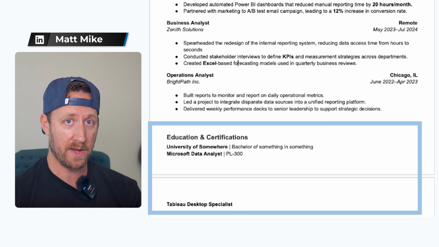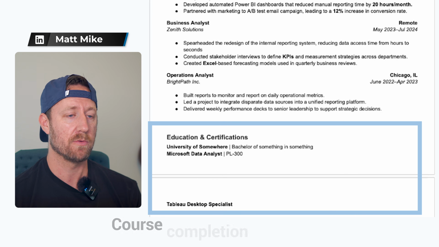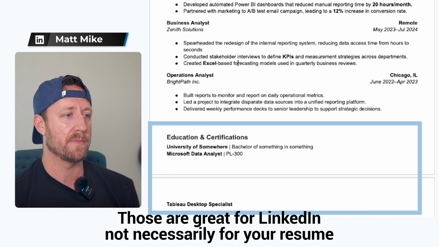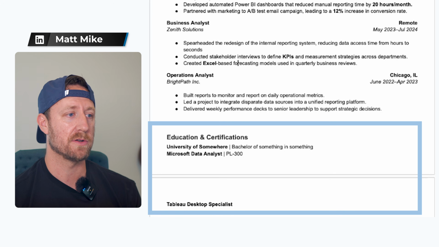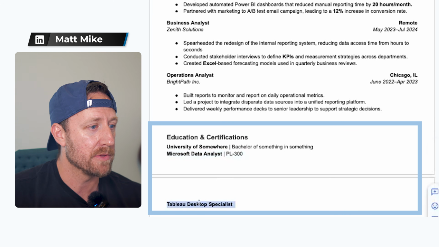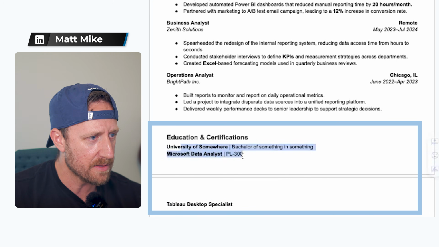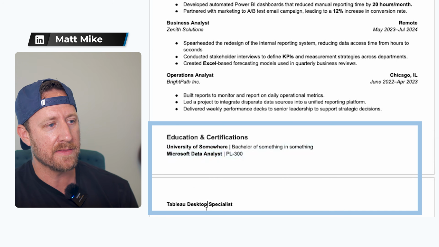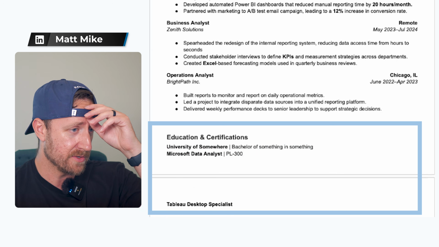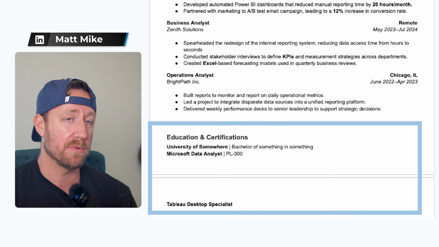But it's also a way we could beef up the section, by including professional certifications. And I don't just mean course completion certs from completing online courses. Those are great for LinkedIn, not necessarily for your resume, but rather proprietary exam-based certifications. So here, I have the Microsoft Data Analyst PL-300 cert and the Tableau Desktop Specialist cert. I actually have those certifications. I didn't link them here, but I definitely recommend hyperlinking that. I'm just catching that I didn't do that. But anything from Microsoft, the Tableau cert, there's others out there too, something that is more professionally regarded and harder to get than a course completion badge.